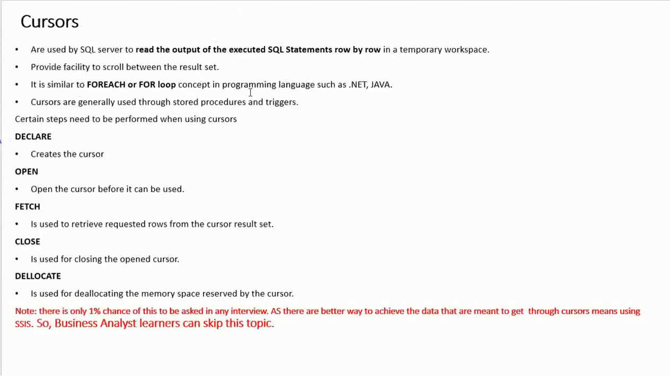Next are cursors. Cursors were really useful somewhere around 2008, 2009 and so on. But after that, people found other ways to achieve the same logic and purpose. Instead of using cursors, they are using SSIS, and they are writing stored procedures in such a way.